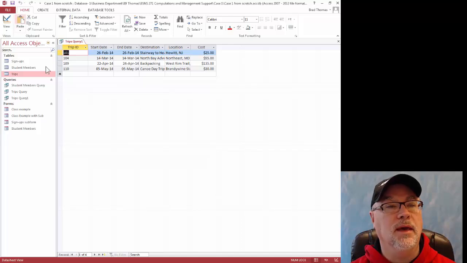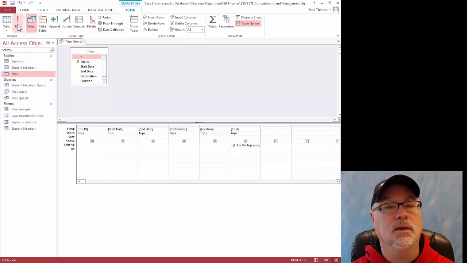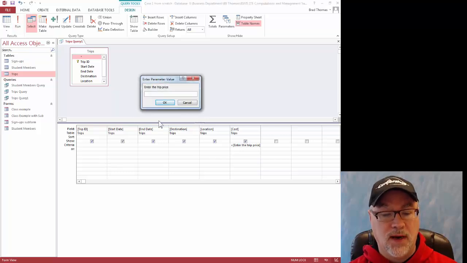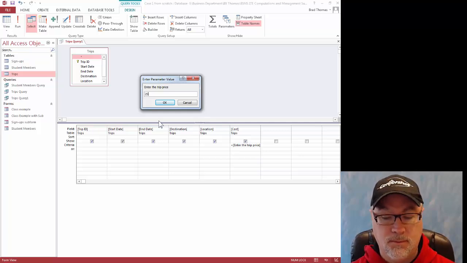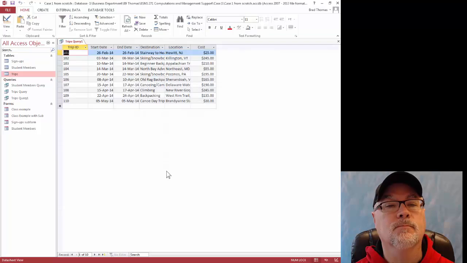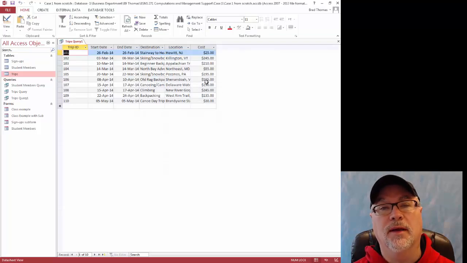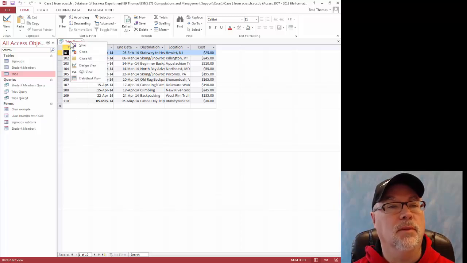When I run it again, let's say I want to go back and test it. I can put a higher value. So maybe I want to go at or below 250, which happens to be all of mine because 245 is my highest. So there's all 10 trips. They're all below $250. Every time I run that query, that's what I'm going to get. I'm going to get a prompt, and it's going to have me do that.